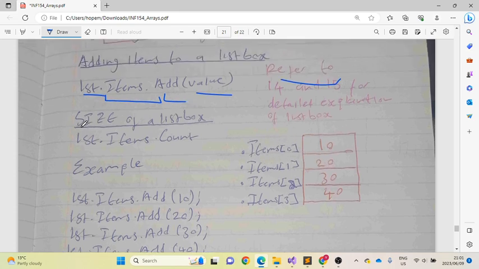The other important property of a list box is its size. Because it's an array, we can get a size. In this case, we use dot count. We don't use dot length. Dot length doesn't work on the list box, unfortunately.